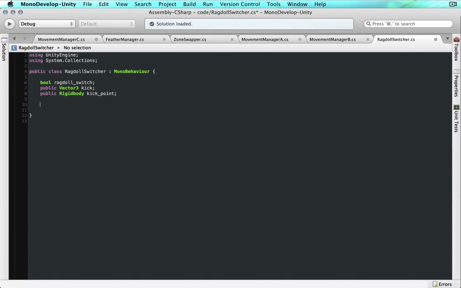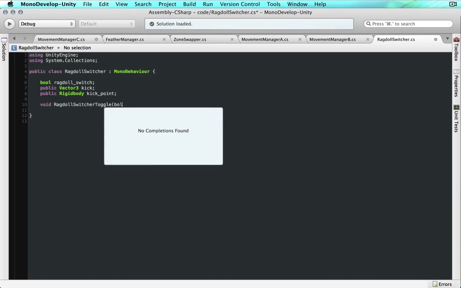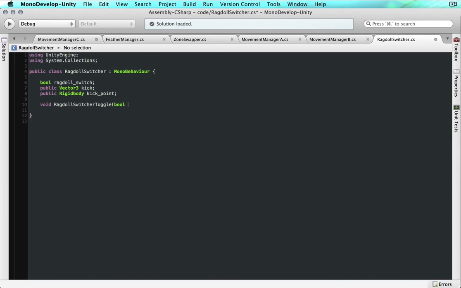Now, to keep things tidy, I'm going to create a function which will switch from rigidbodies to mecanim, and I'm going to call this ragdoll. We don't want to give this function the same name as the class, so I'm going to call it ragdoll switcher toggle. And now I want to specify a parameter on what state we want to trigger it on. So it's going to be a bool. It's going to go from either true to false, and this is going to be specified by the state boolean.